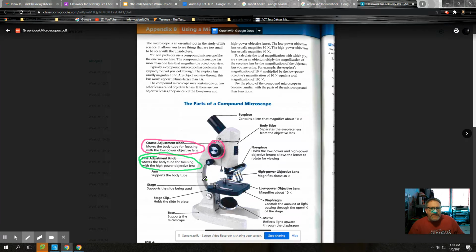Okay, you've typed in now: fine adjustment knob moves the body tube for focusing with high power objective lens. And you'll notice that it's pointing to this little bitty knob right here. That knob is used when you're looking at a high magnification. And you turn it and it will help to focus the image. If you use the other knob, it's hard to get the close fine tuning that you need. So this knob right here is a little bit smaller, and it moves the image just a little bit and helps you to focus it a little bit better. All right, and I'll show you this in just a moment as well.